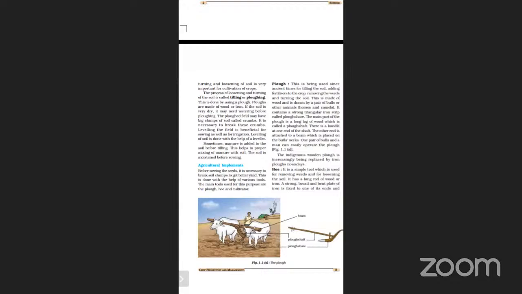Okay, now next, this is about agricultural implements and how they use the tools. Earlier they were wooden, but nowadays the hoe is a strong board with a bent plate of iron fixed on one of its ends, and it works like a blade.